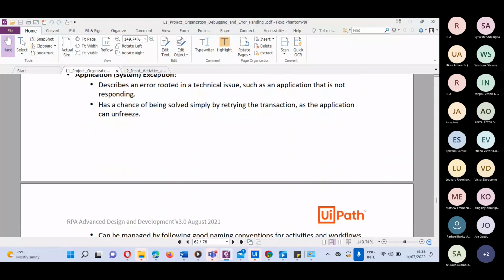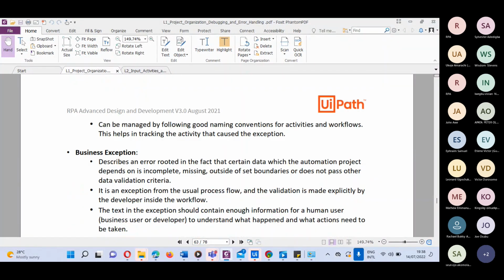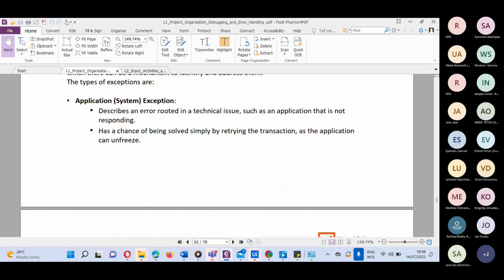In the case of an application system error, there may be a situation where you want an application to respond in a certain way, but it is just not responding, or it's not available. Maybe it has crashed, or it's not in view. It's an application that ought to be interacted with, but it's not available to be interacted with. All of those things come under system exception.